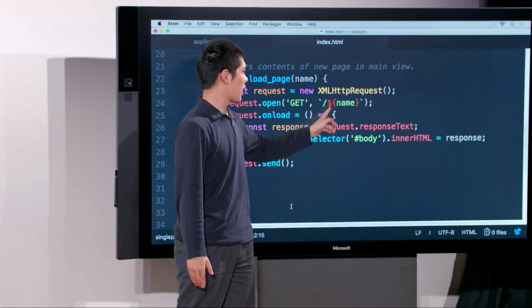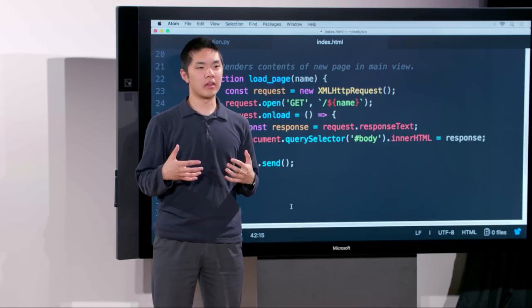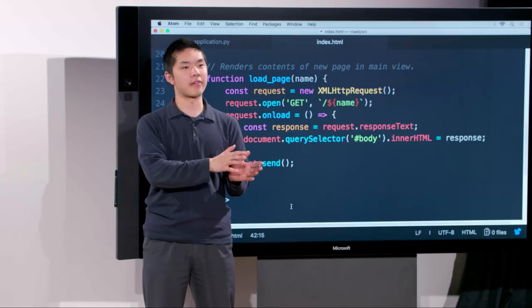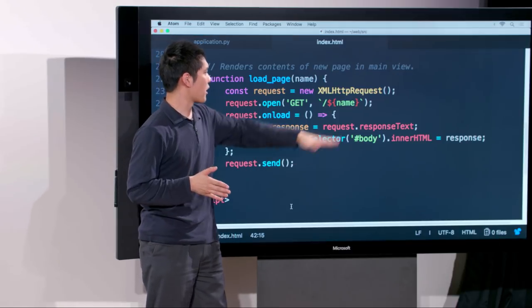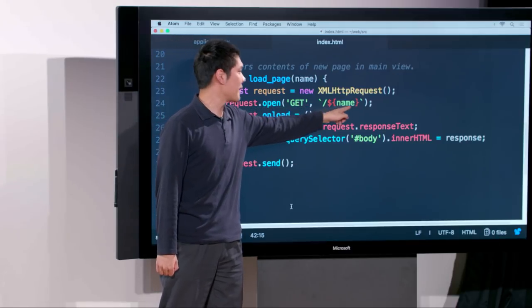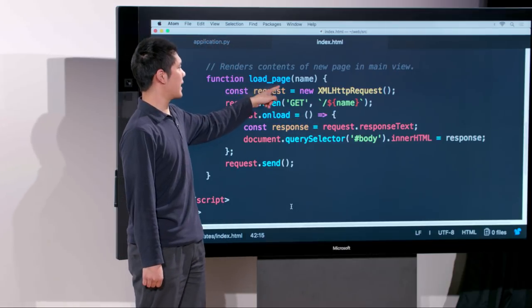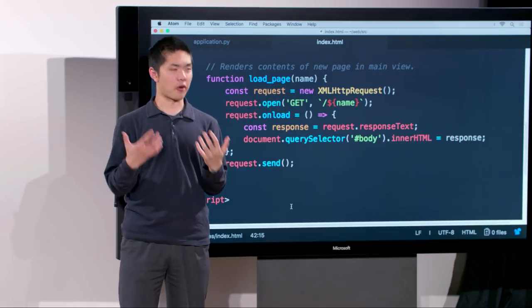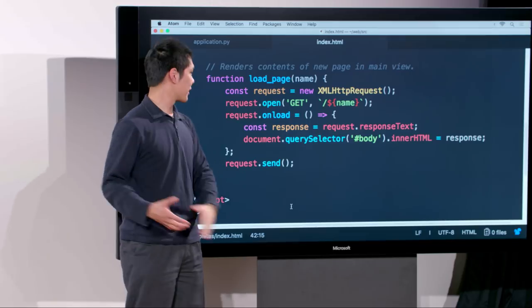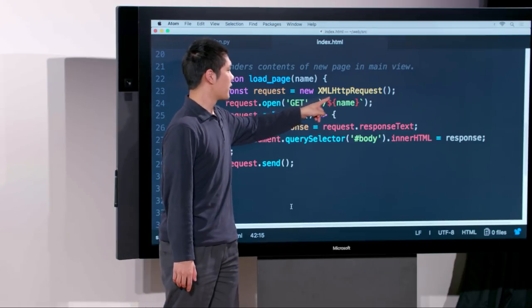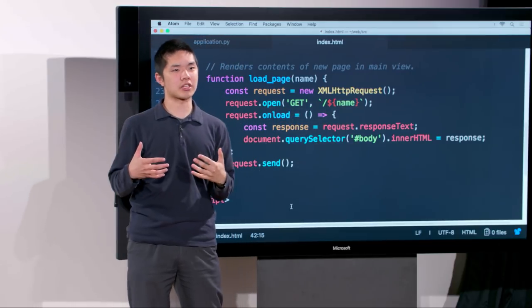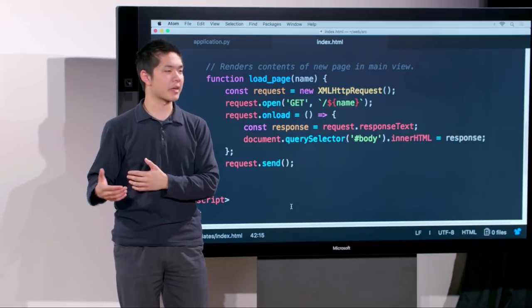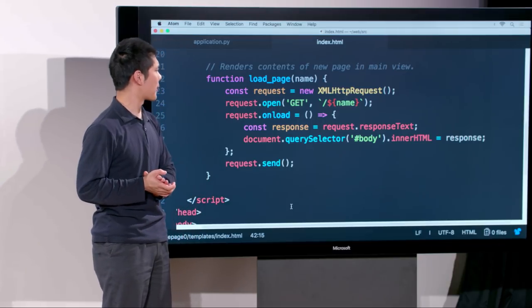And then recall that this dollar sign and curly brace syntax is the template literal syntax in JavaScript ES6, which basically says, plug in the value of the variable name here. And so if I'm trying to load page where the page is first, the first page, then what I'm really going to be doing is making a GET request to slash first, the URL slash first, which we defined inside of application.py earlier. We can go back to that in a moment.